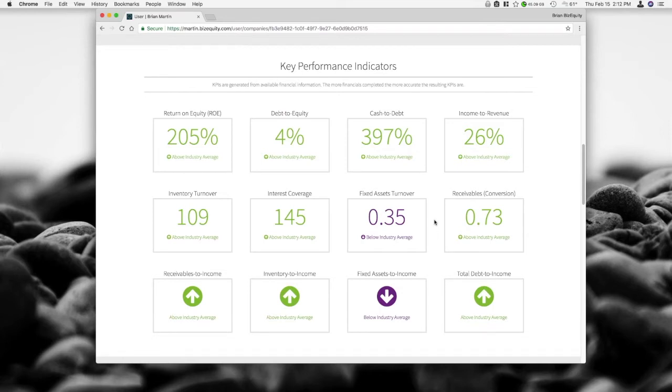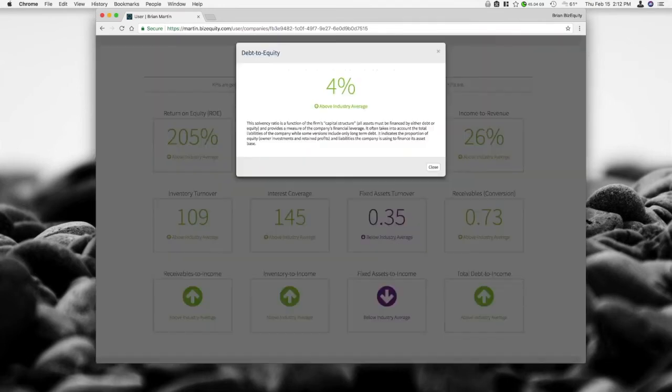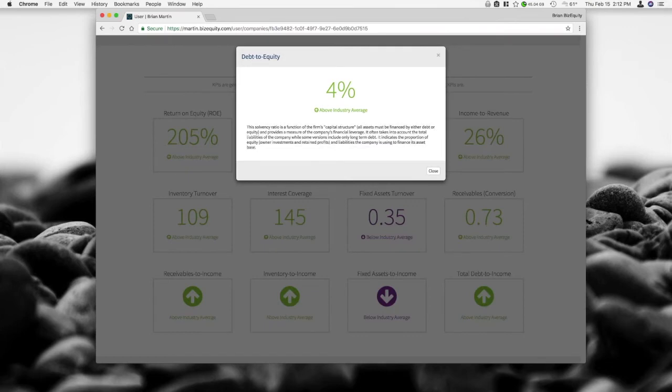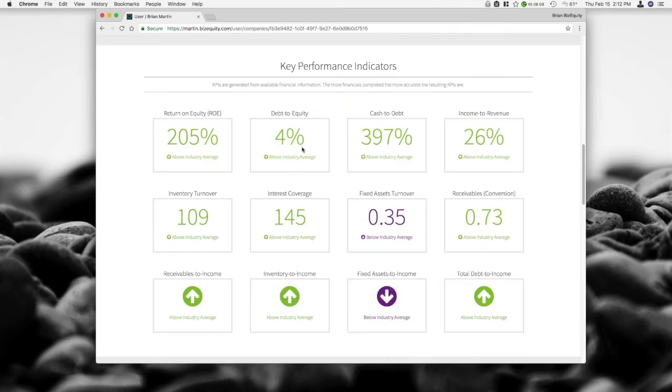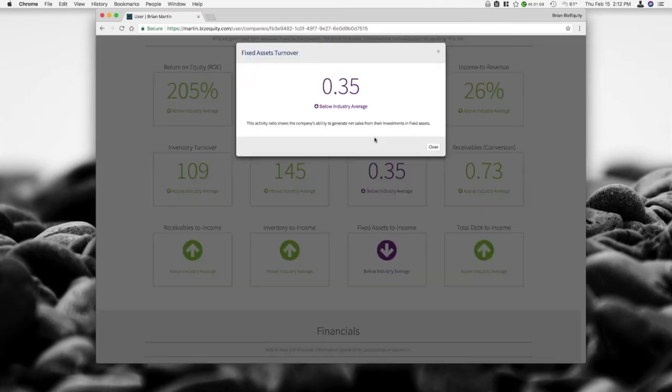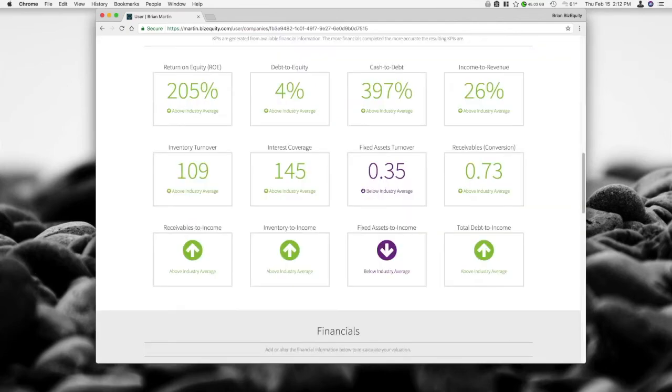And like I had mentioned earlier, we're not going to expect you, the BizEquity subscriber, or the business owner to necessarily be experts in valuation. So we have definitions for all of these terms. So not only can you discuss the performance of the business, you can also speak to what the terms mean and why they're important. Anything in green means the business is outperforming its industry average. Anything in purple means the business is underperforming its industry average.